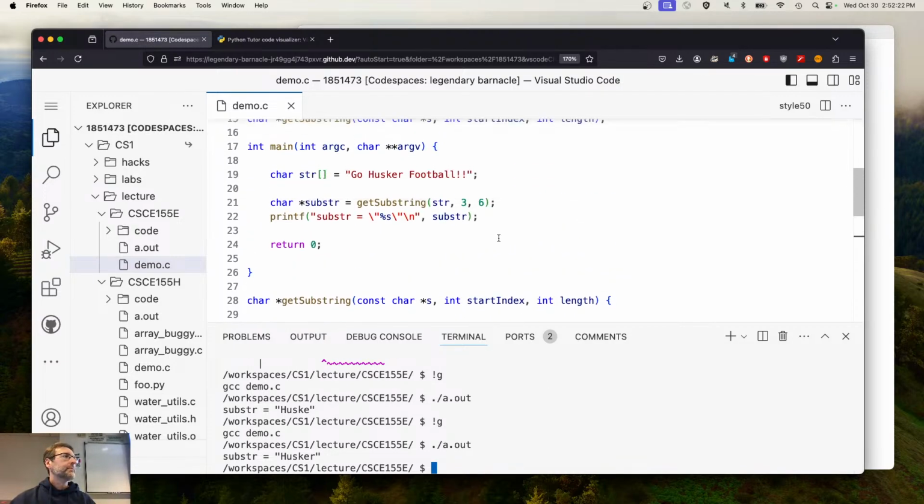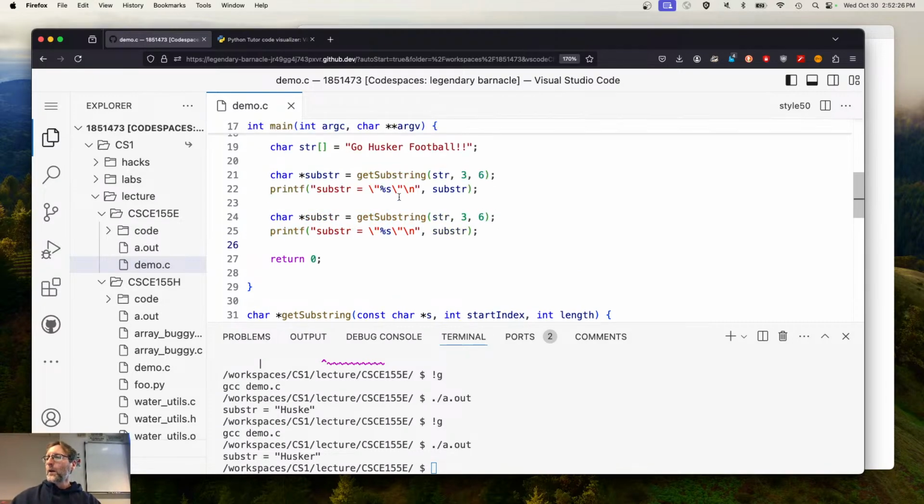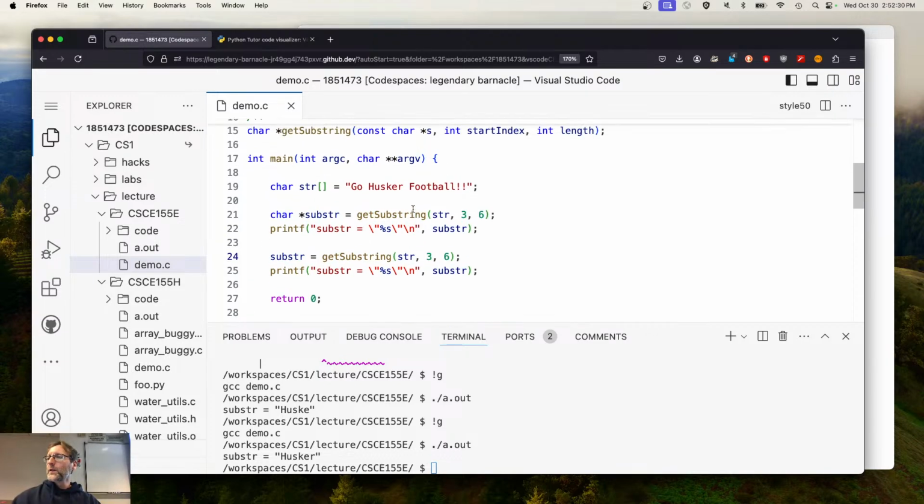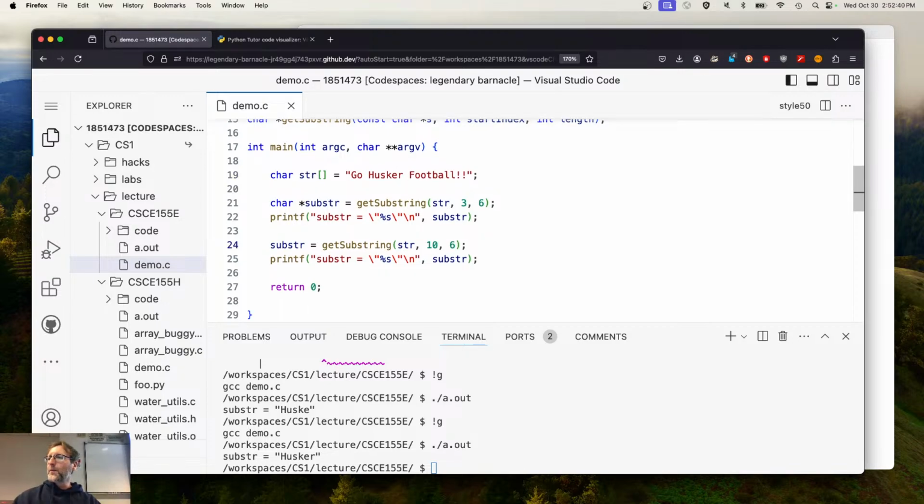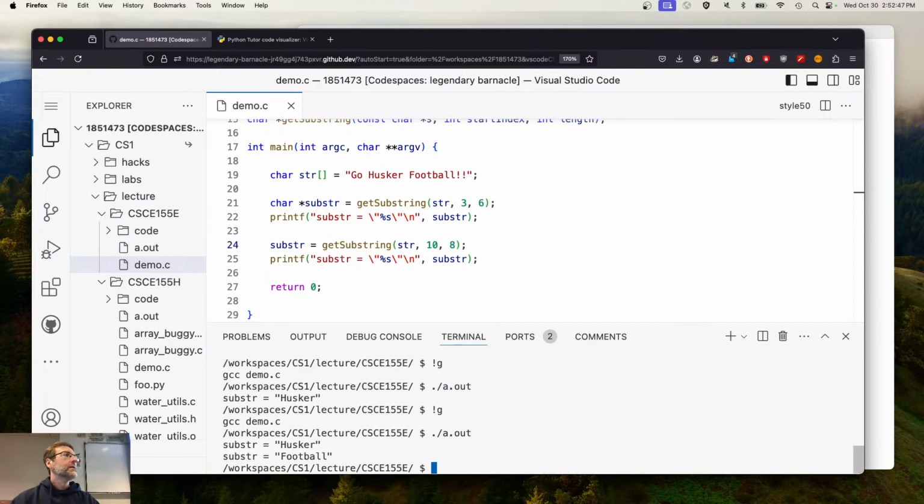Yep, 6. All right. Let's do another test case here. I can't have the same variable, so I'll get rid of that. Substring, let's go ahead and start it at football there. So this is 3, 4, 5, 6, 7, 8, 9, 10. I think I got it right. Maybe I miscounted. Football is going to be 8 characters. Let's see if that works. Hey, I got it. All right.